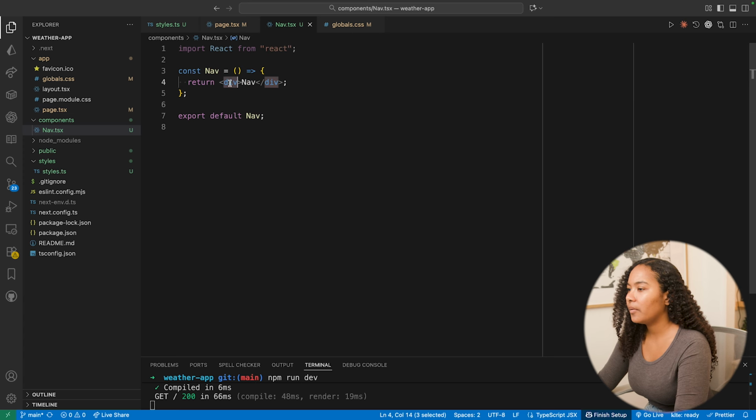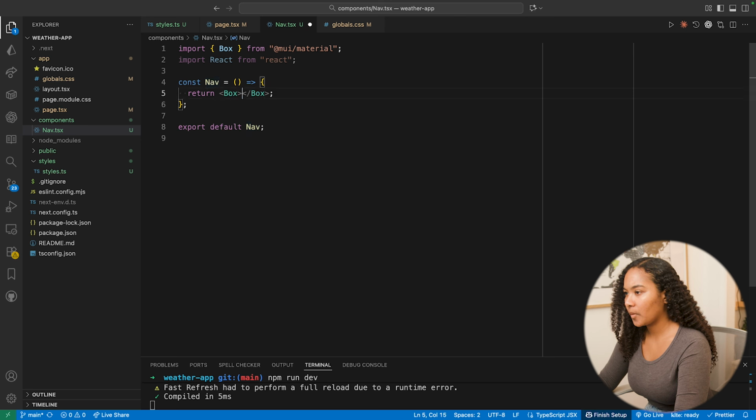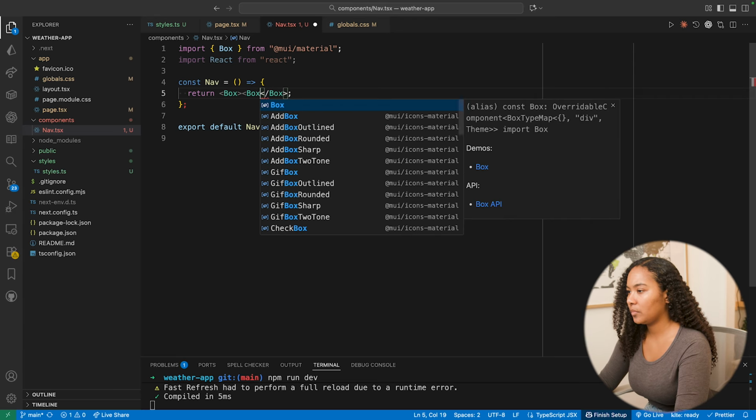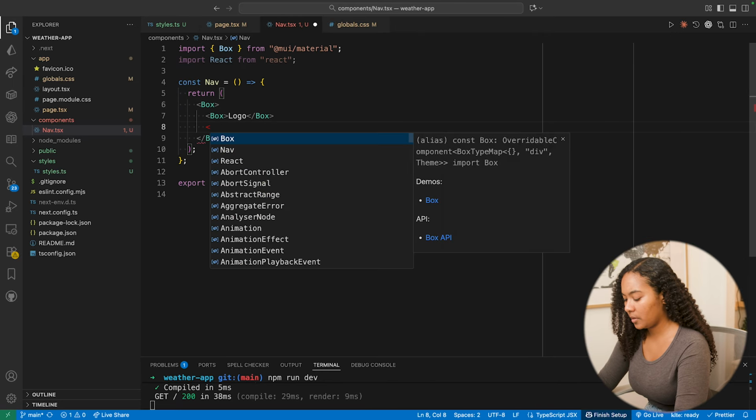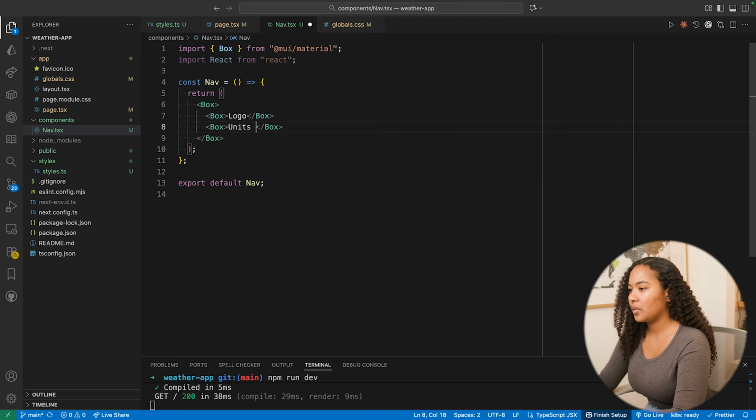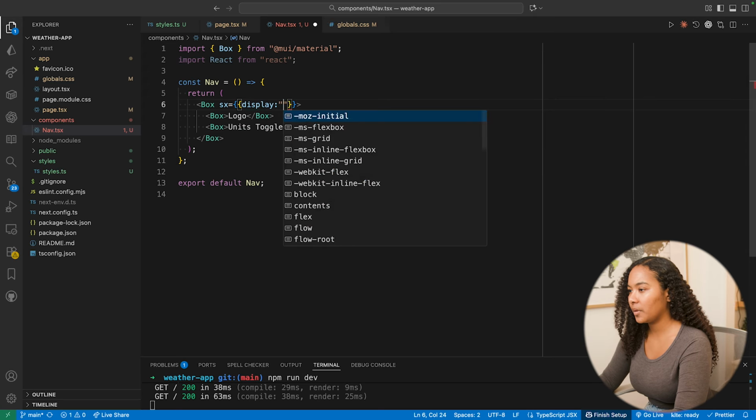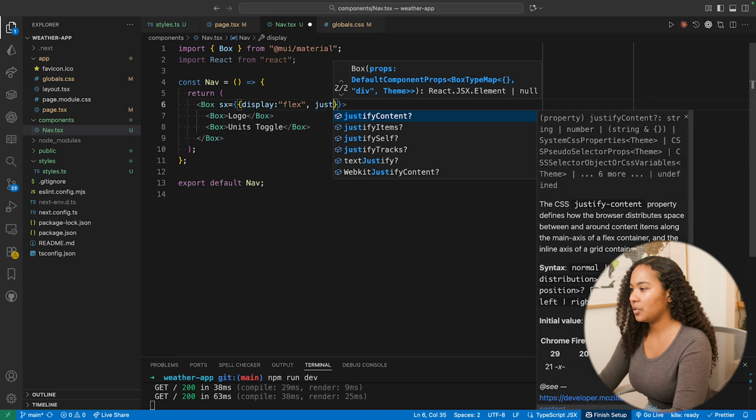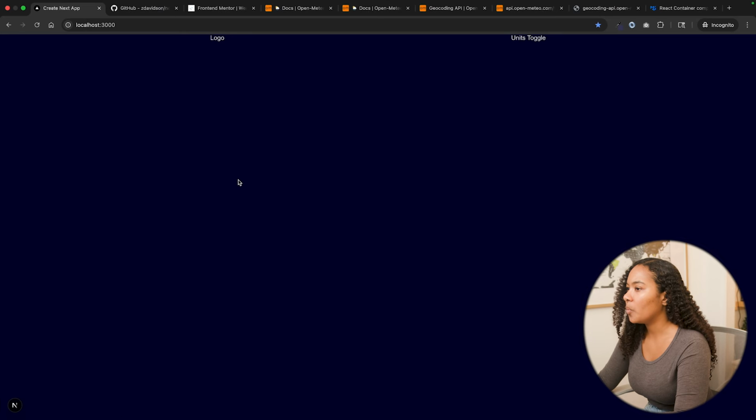And then our nav will have our logo, and it will have our units toggle. We'll just add some styling. We'll say display flex. Justify content is going to be space between. Cool. Look, so far so good.